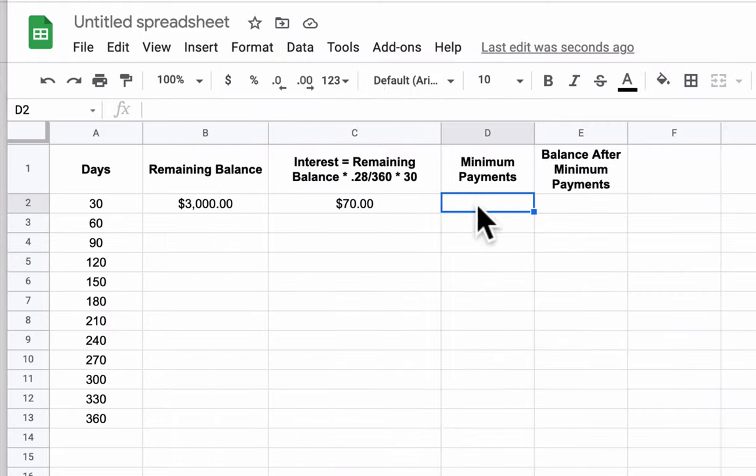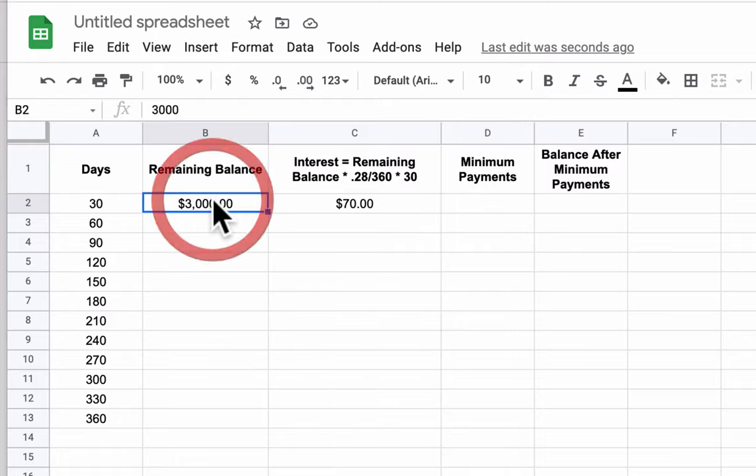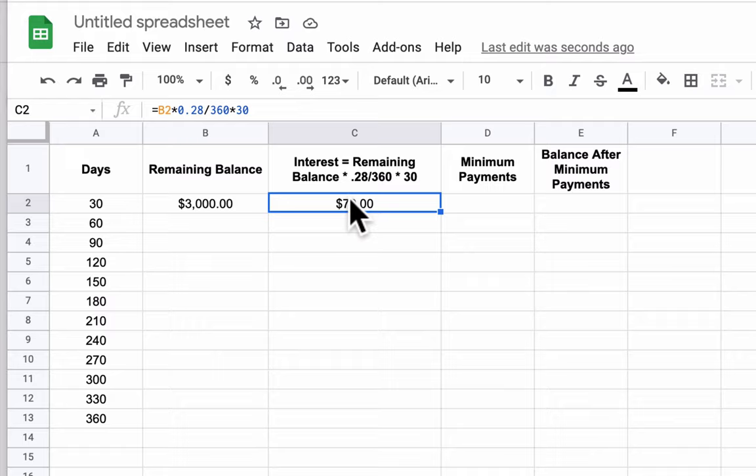Okay, our minimum payment. This one is a little complicated. That's how this is set up. The rule is that you pay 1% of the remaining balance if that 1% is more than $15. In this case, 1% of $3,000 is $30, so you're good to go. Then you also want to pay that interest. You have to pay that off as well.